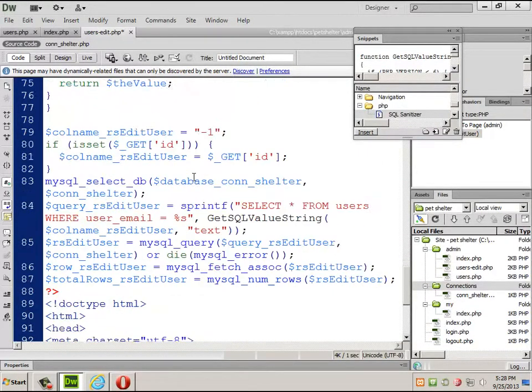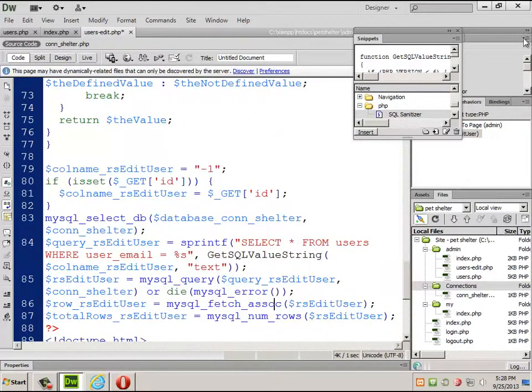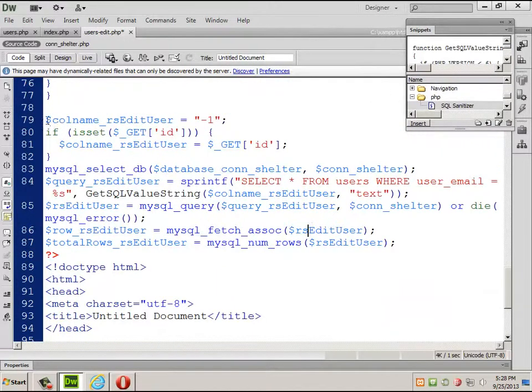You don't really have to know too much about how it works just yet, but underneath of that, this is the SQL command. And this is actually slightly smaller than what it looks like. This right here is a variable called rs edit user, and it's set to -1. Then it goes and sees if get ID has been set. If it has, it replaces -1 with get ID. So this is basically just putting a default value into it and then going to see if the actual value is out there. It's a little bit more secure, a little bit more professional way of doing it.